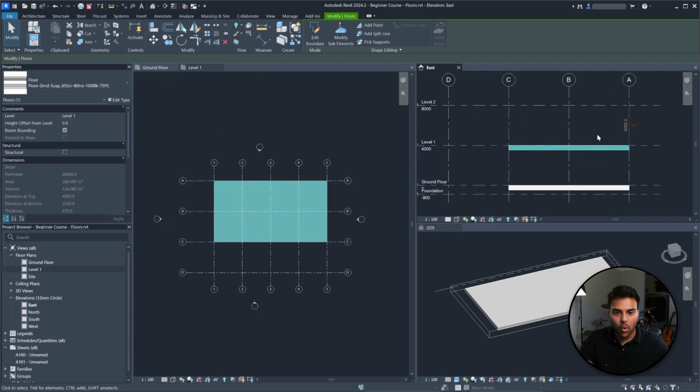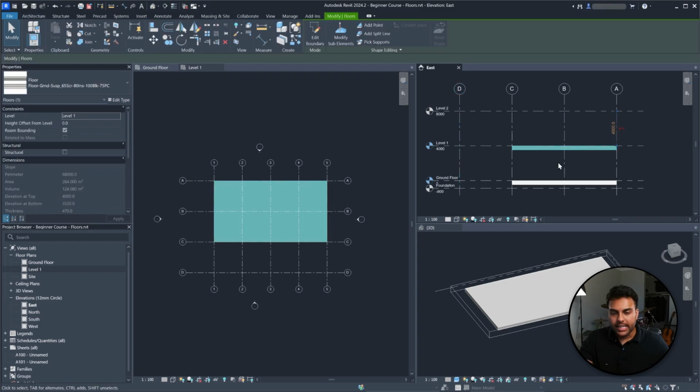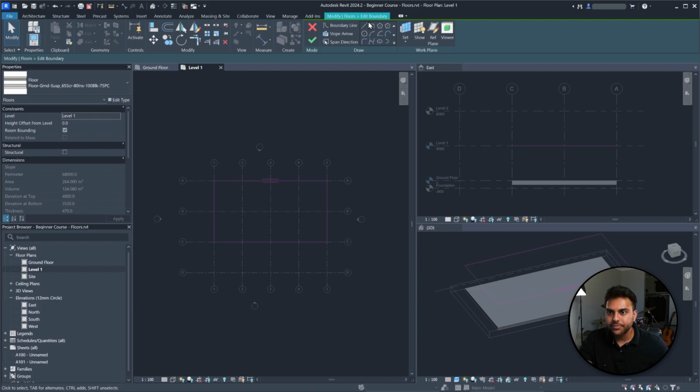So on level 1, let's just say that for half of this, from A to B, I want it to be a certain thickness, and then from B to C, I want it to be another certain thickness. Well, we actually have to place 2 different floors, right? You can't edit the same floor and have 2 different thicknesses. So the way we can do that is, again, edit boundary, right?